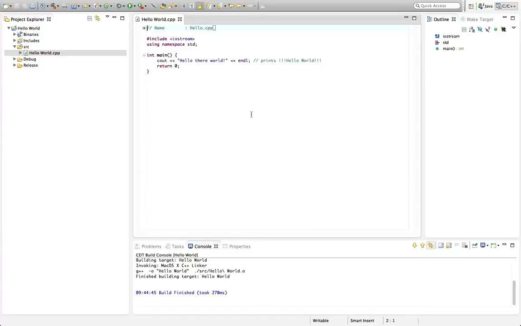In this tutorial we're going to look at outputting text in C++. So we're going to edit this helloworld.cpp file and we're going to see how we can output text in it. So what I'm going to do actually is I'm going to start a new project.